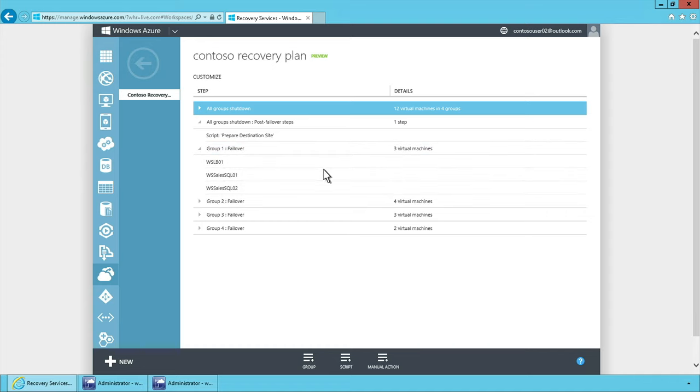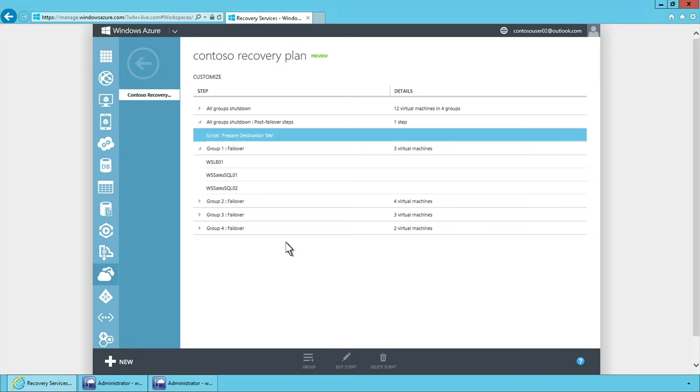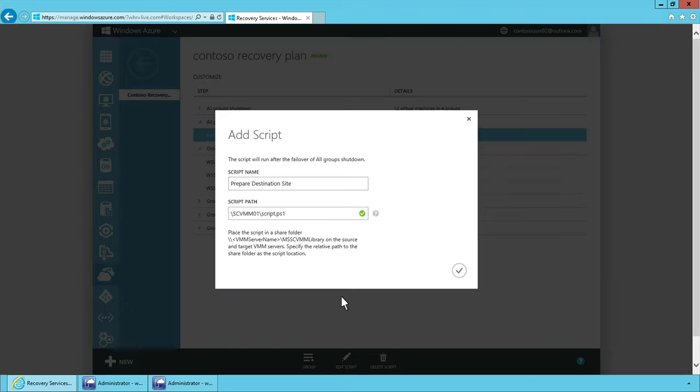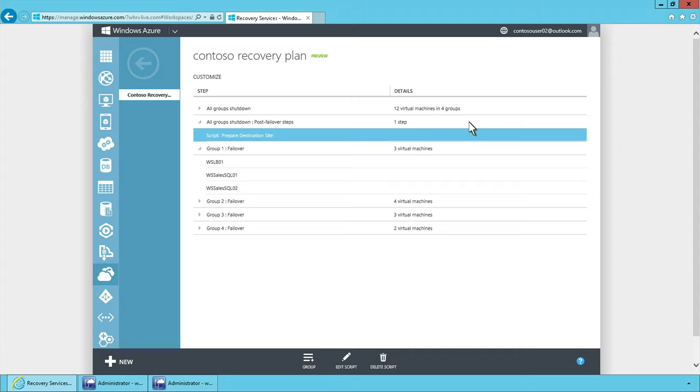And you can see those here. What we can also do is prepare a script for our failover steps, and you can see I have a script section here. Now let's go and edit this particular script, and what we can see is we can specify a script that we're going to run after the failover, and what it's doing is calling a PowerShell script that's residing on the destination VMM server. We don't need to change that, so we'll just close it.